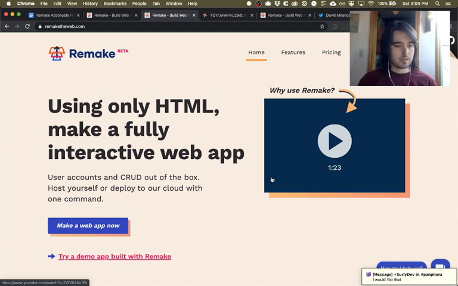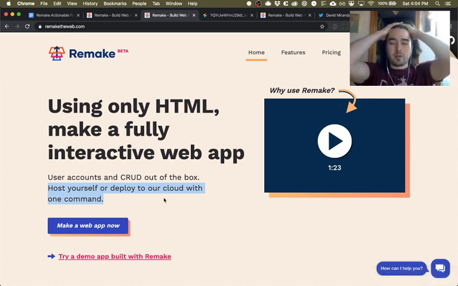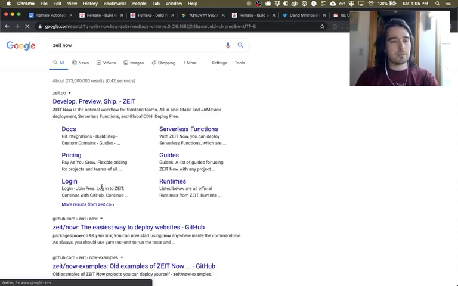So Surly says they would flip that. So you would put host yourself first? Oh, deploy to the cloud or host yourself. Or deploy to our cloud, I think. I think there's a better way of saying it. Like instantly, what does Zeit now say? So they're like the people.